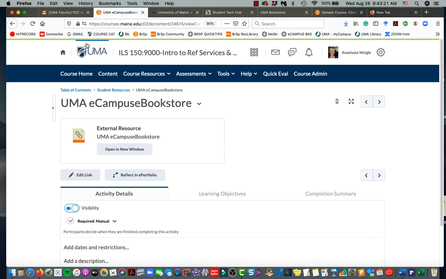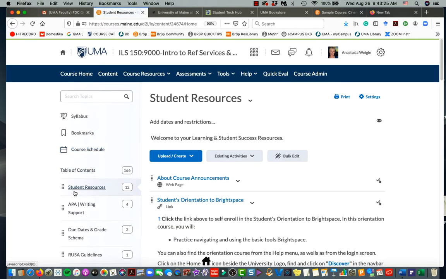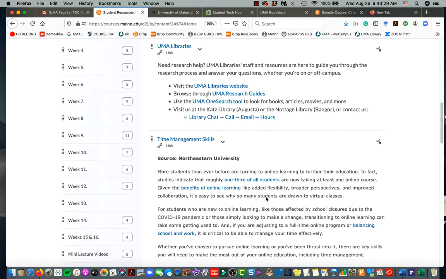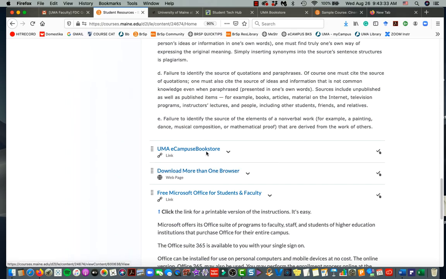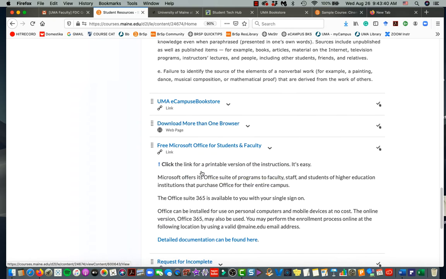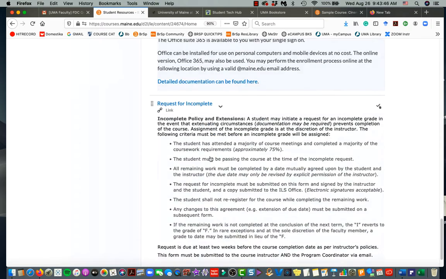So let's go back to the content here, which will take us to the table of contents. And I'm going to go back to student resources because I have a lot of content here. So after the eCampus bookstore link, we have information about what browsers you can use. It's just like it was on Blackboard. You also are provided with free Microsoft Office. This is Office Suite 365, so that explains that.